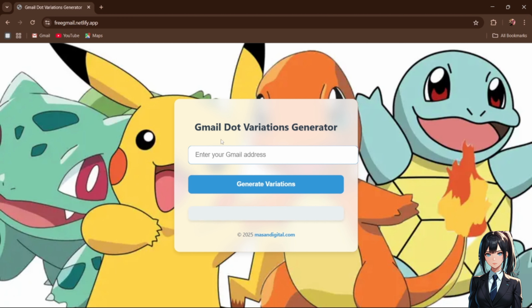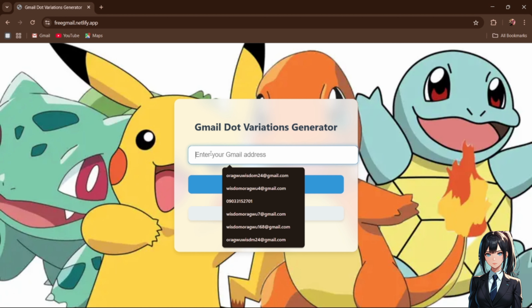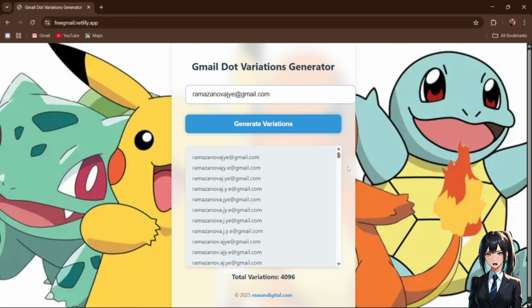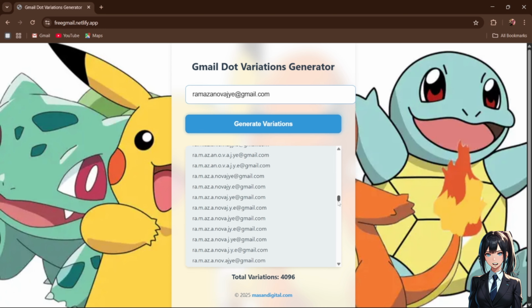On this site, there's a box where you just type in your main email address. That's right, your real email. I'll type mine in now. Next, hit the button that says Generate Variations. Just like that, you'll get thousands of email variations all tied to your base email.